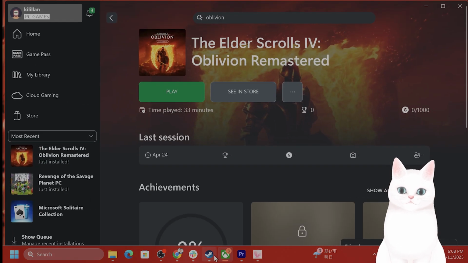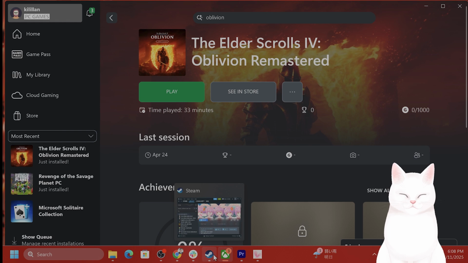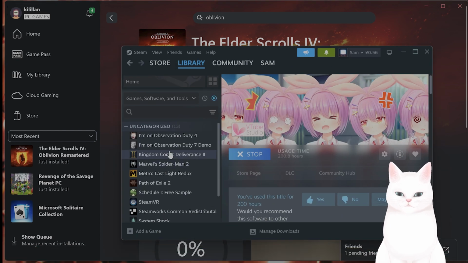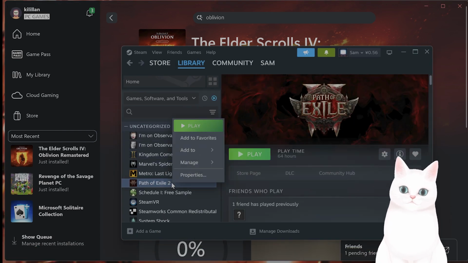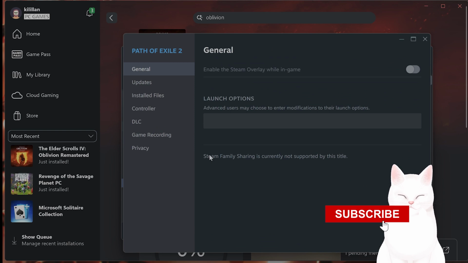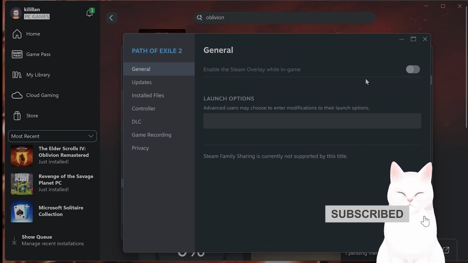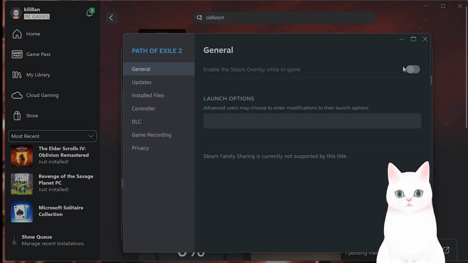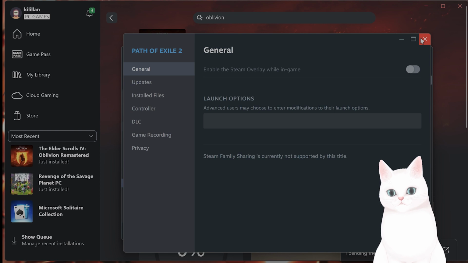Okay, if you're on the Steam version of the game, what you can do is right click on the game, find it in your library, go to Properties. You want to disable the Steam overlay while in game. And after that, you also want to make sure that the Steam overlay for NVIDIA or AMD is off as well. That is what is causing this error for many people.